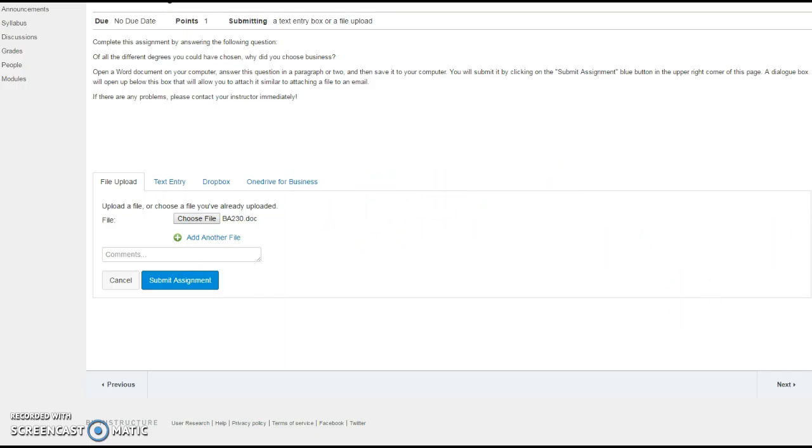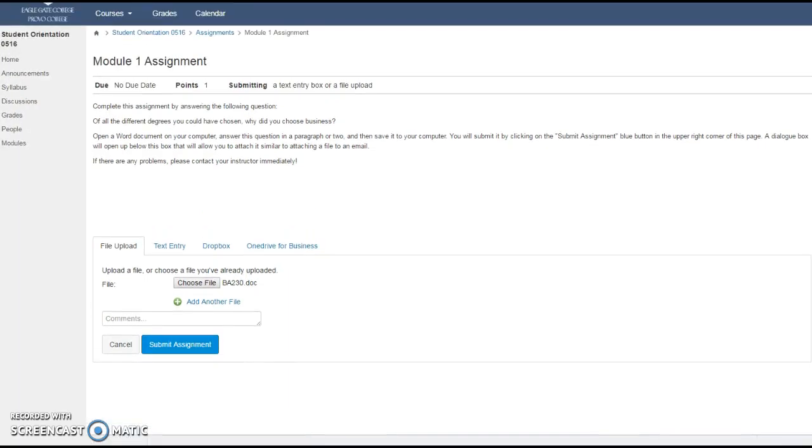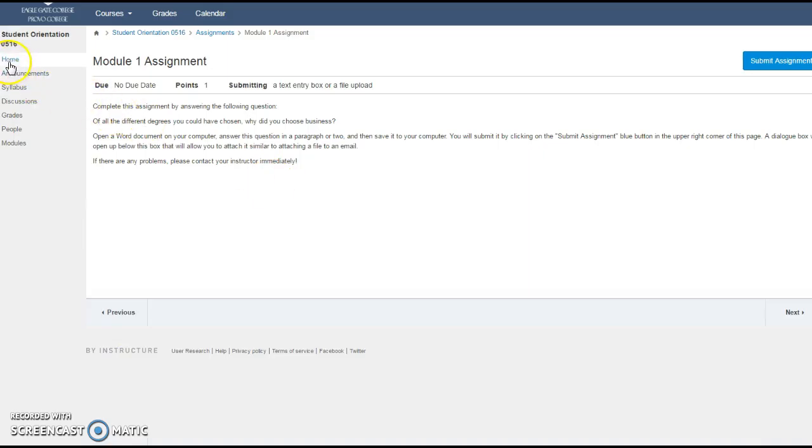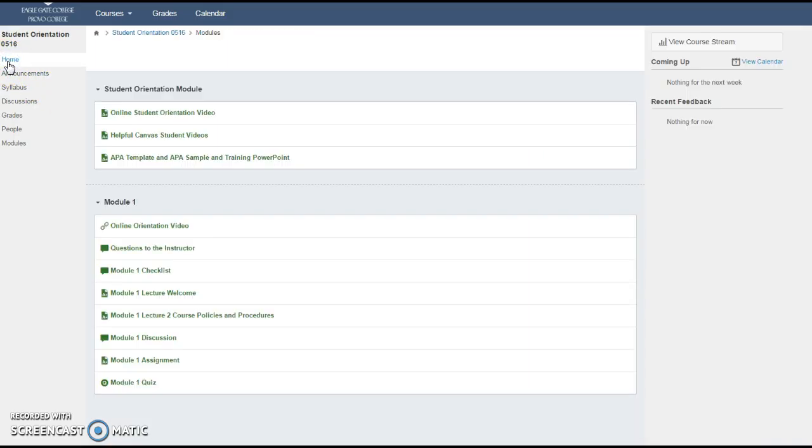All right. So that is an assignment. Generally, these will obviously be longer than a paragraph, usually a couple of pages. And if it is a full paper, it's likely to be in APA format, which is the reason for the template on the home page. We're going to hit cancel here because we don't want to submit that. Go back to the home page.